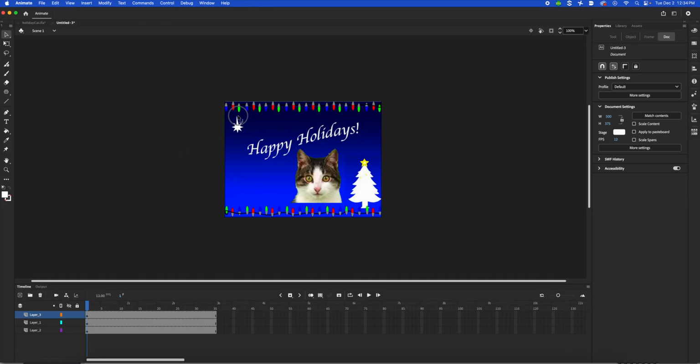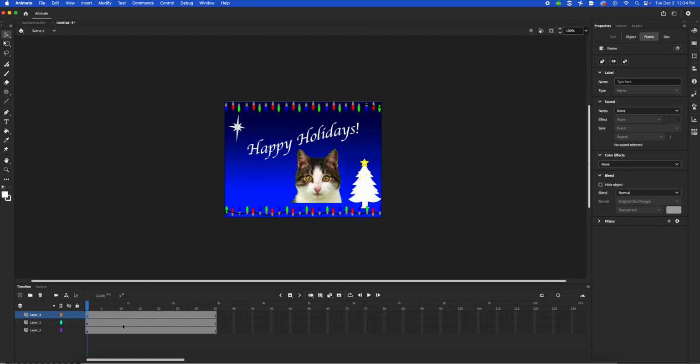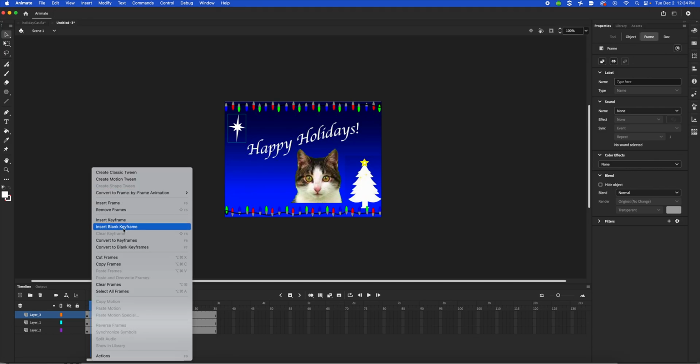I know this is kind of weird. In Animate, when it draws shapes, it's like they're clay and you can just kind of drag them around. Okay, and so this is one of my 2 animated things. So I'm going to push Command G to group it, and then I'm going to right click and say insert a blank keyframe.